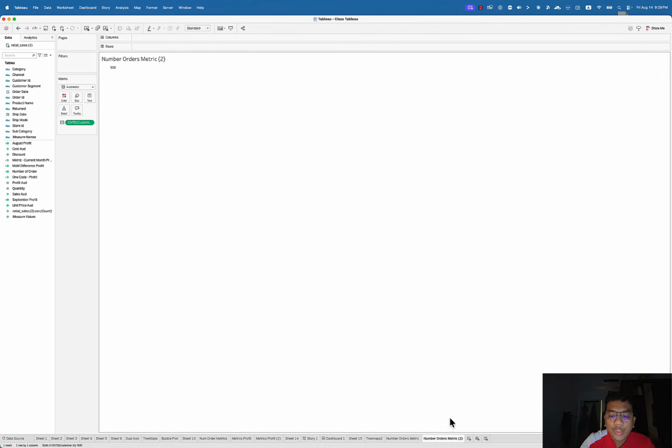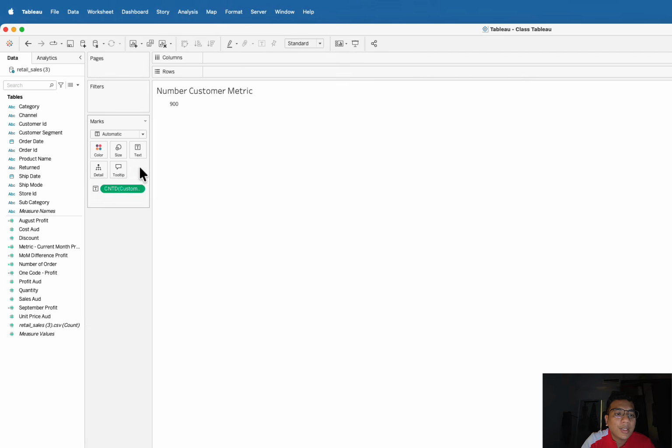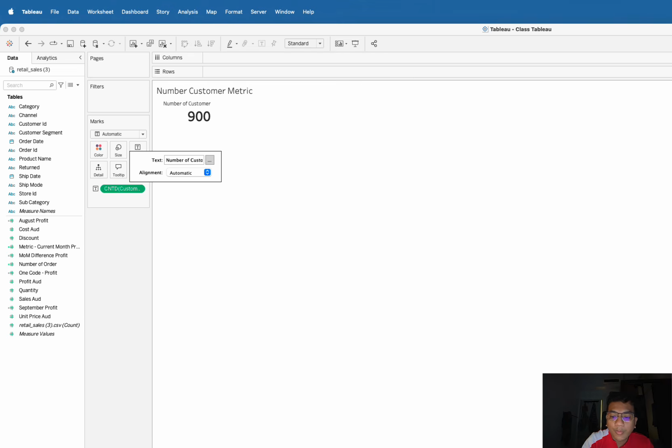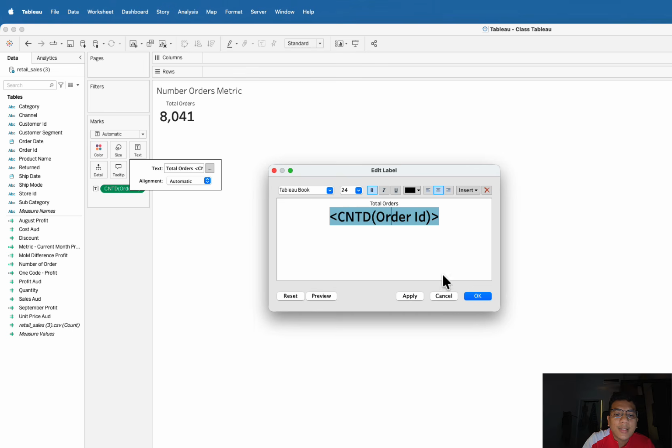So I'm just going to change this one to number customer metric. All right, now let's make it nicer, in a similar way to previously. Go to text and then go to number of customer, and then I'll make it bold a bit and change the size to 24. I think, is it 24? I forgot what the size was. I think it's size 24 as well. Let me go check. Is it 24? Oh yes, that's correct.